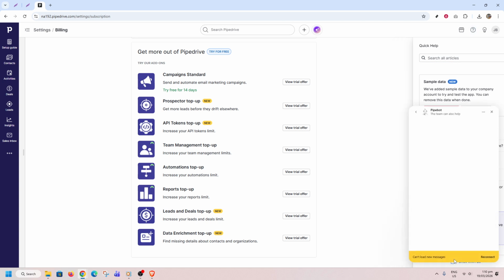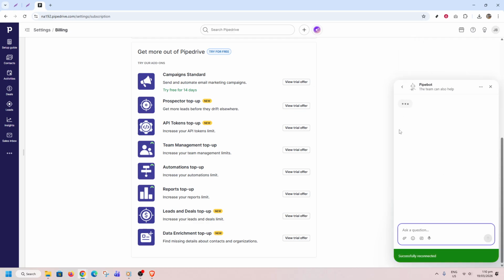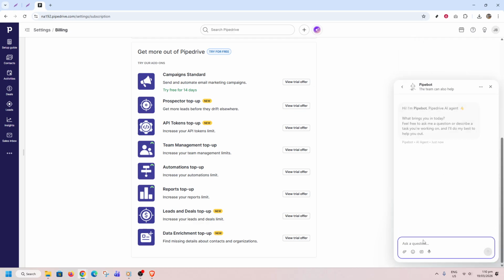Keep an eye on your inbox or the chat window in case they need quick confirmation, and have basic account information ready so the process goes faster.